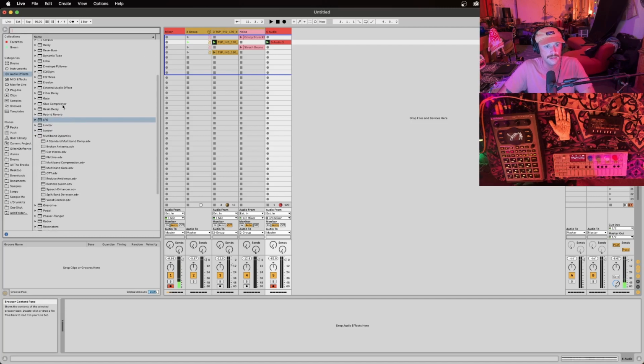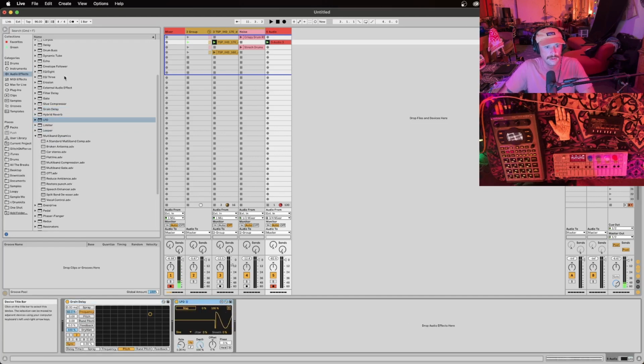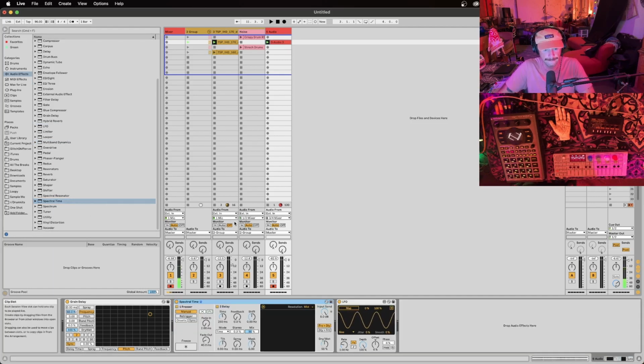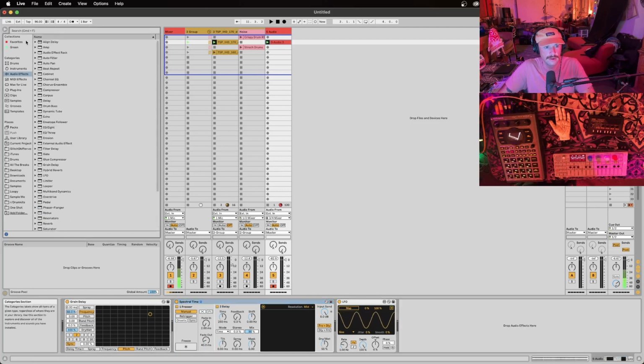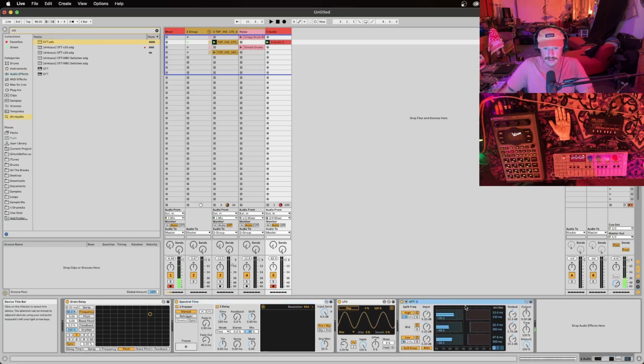So let's drag a grain delay onto this. Let's get an LFO. Let's get the spectral time. It's one of my new favorite effects from Ableton 11. And let's grab OTT, why not? So we're going to set our LFO to random.